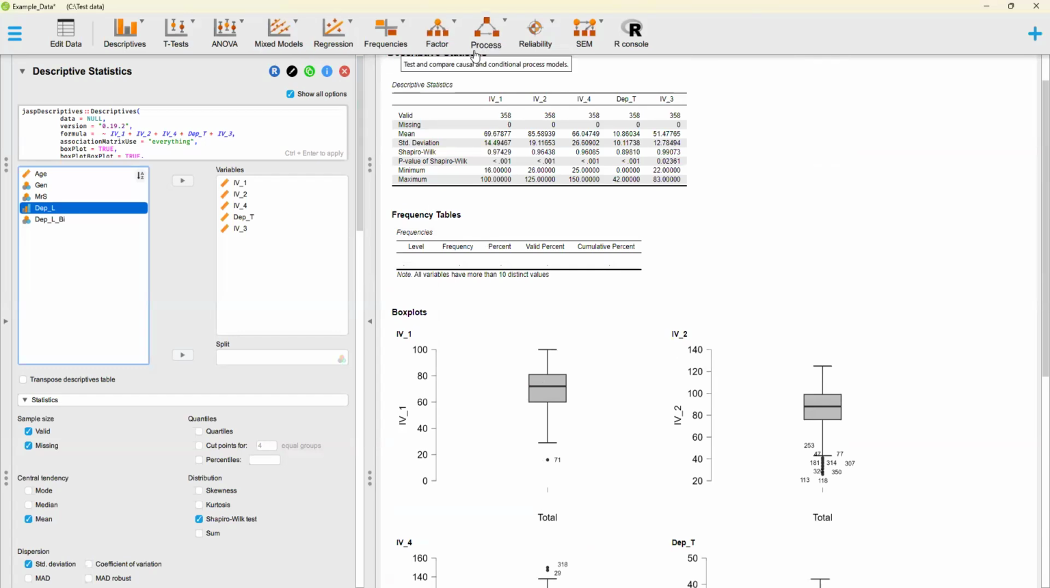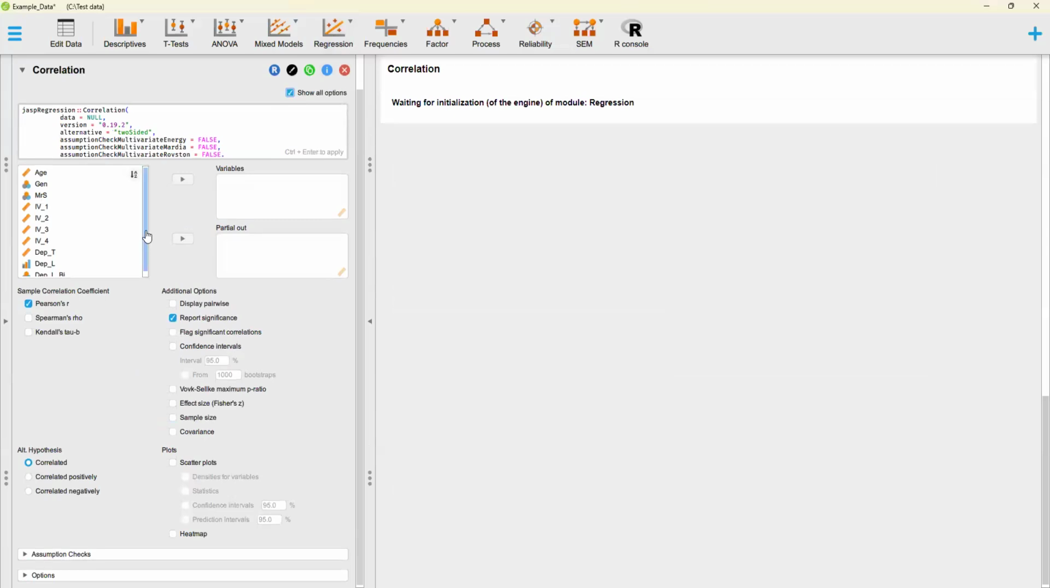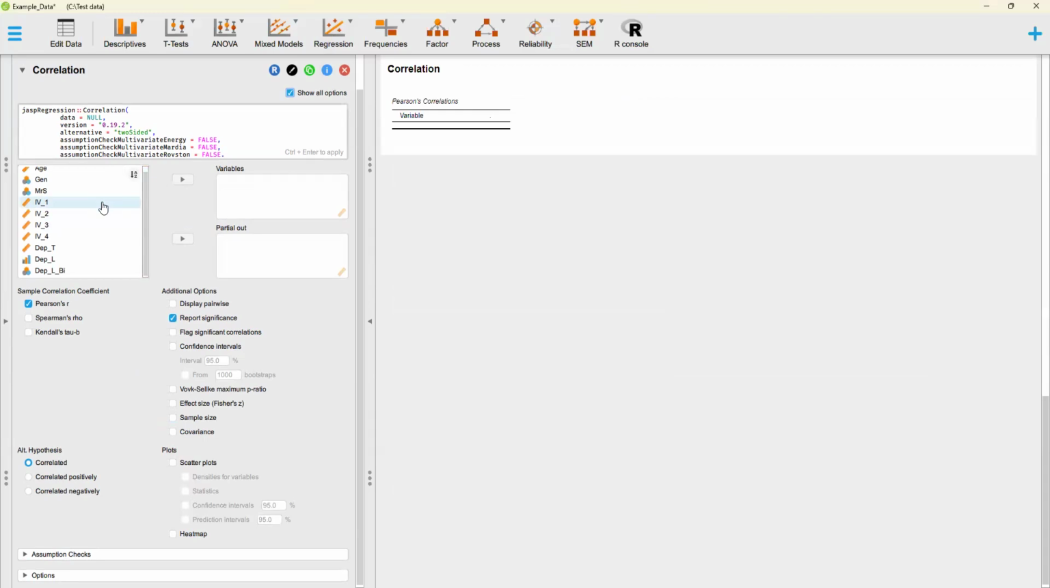And now let's move to correlation, like bivariate correlations, that in JASP we can do as a part of the regression section of JASP. Although bivariate correlations are not necessarily regression analysis, in JASP it's categorized in the regression section. So you choose correlation and you choose the variables that you want to run your correlations for.